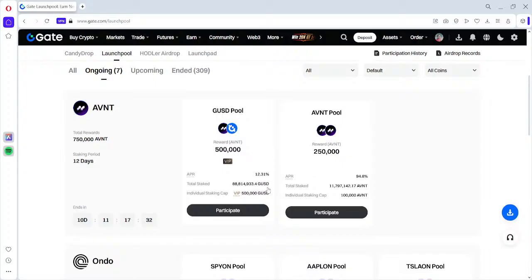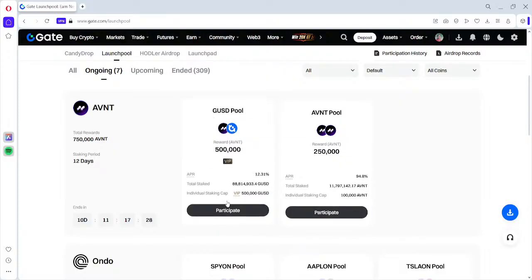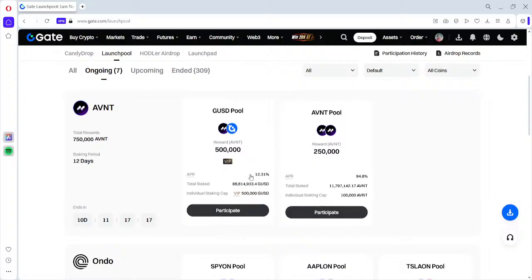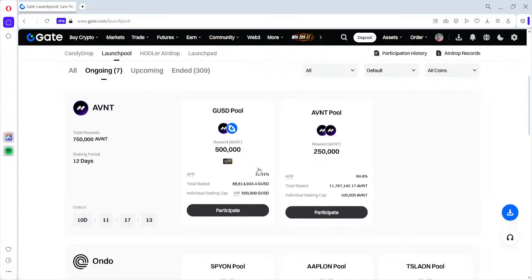Okay, first here is the APR. For both pools, with GUSD you'll get 12.31 percent APR, and for AVNT you'll get 94.8 percent APR. So there is a big difference you can see between the GUSD and AVNT pools. If you're already holding it, it is so easy to get the 12.31 percent APR, right?